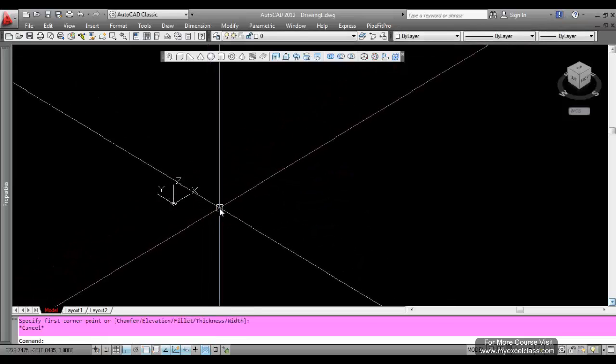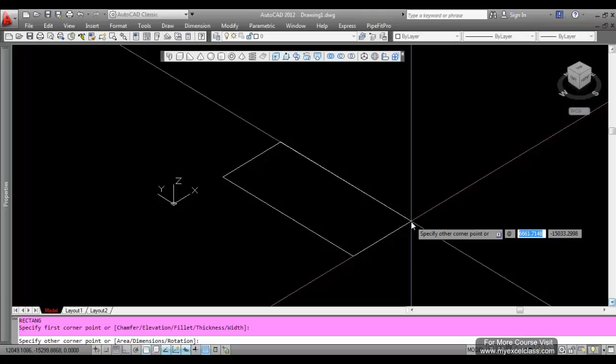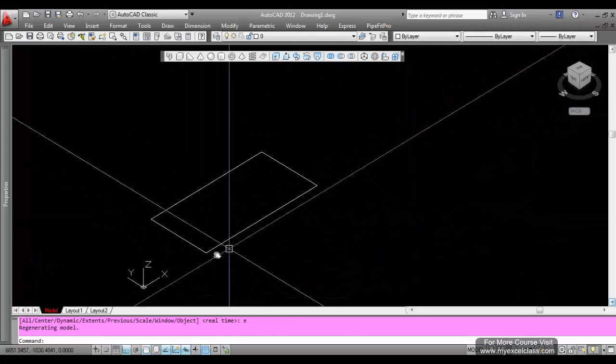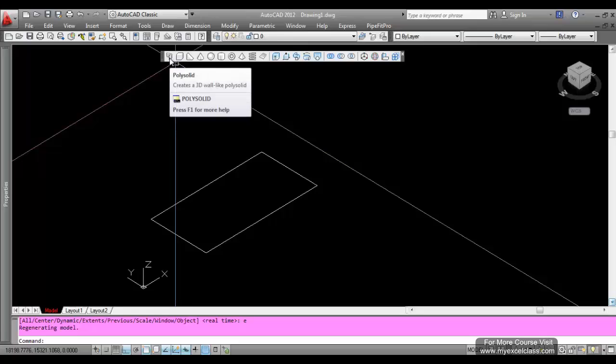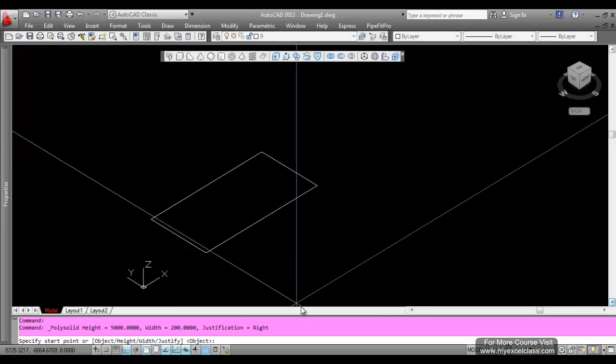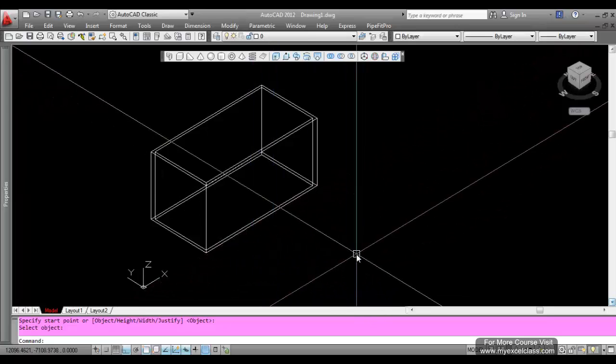This one, for example, you know about the rectangle. You draw a rectangle, 10,000 by 5,000. Okay, this is your rectangle. For this one, you want to make the POLYSOLID, the same one. Height is 5 meter and width is 200. Okay, just press enter, just select the object. Automatically it will go.